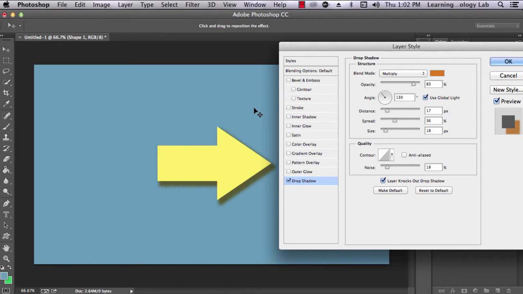If you want to delete the changes you've made, you can click the Reset to Default button at the bottom of the box. This will reset the drop shadow standards to their original settings.